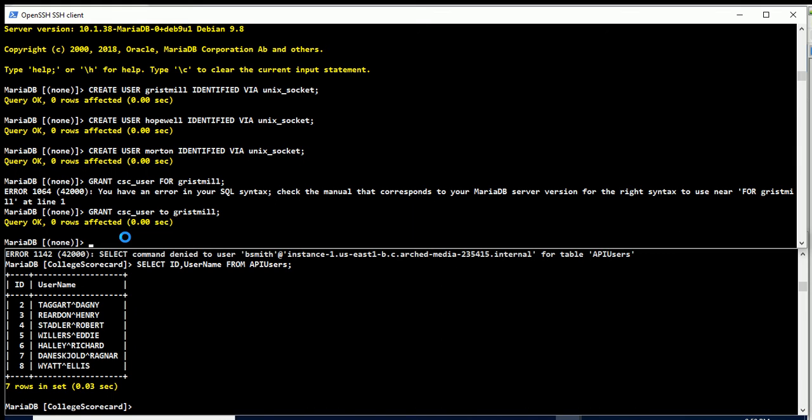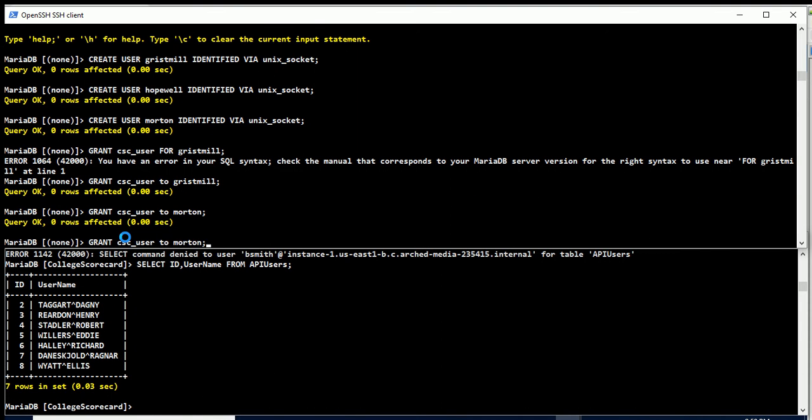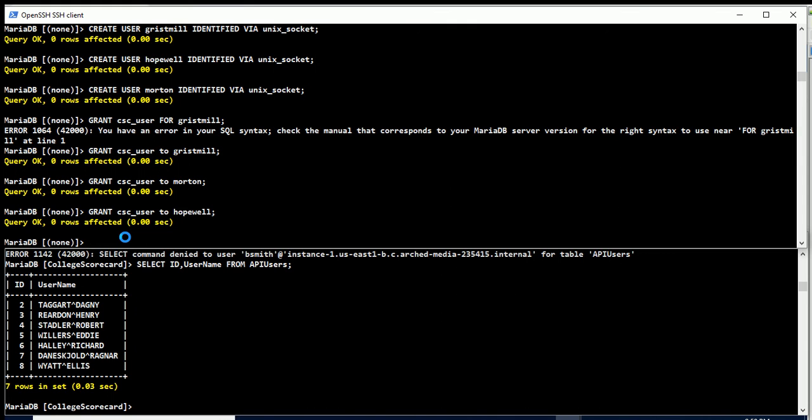Sorry, it's to Gristmill. There we go. So we want to do Gristmill, then I want to do Morton, and we're going to do Hopewell. All right, so that's done. The last thing I want to do is set the default role, just so I don't have to type it over and over again.